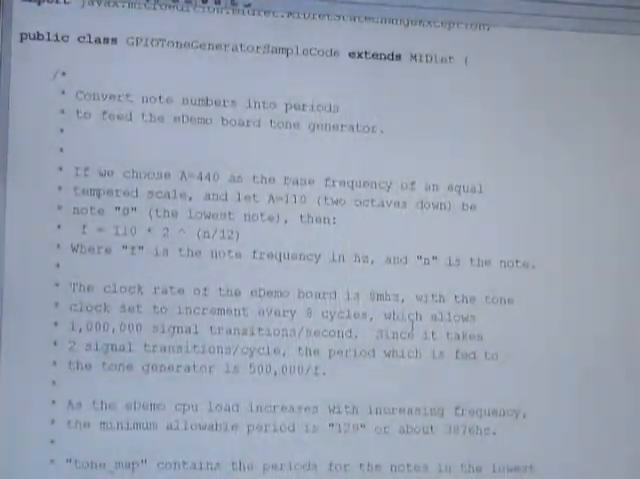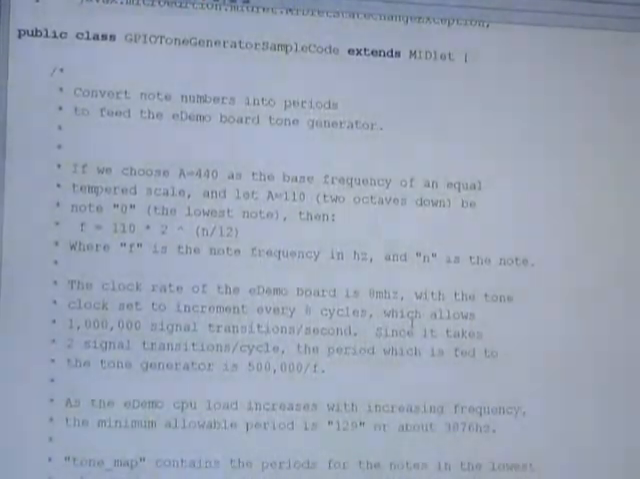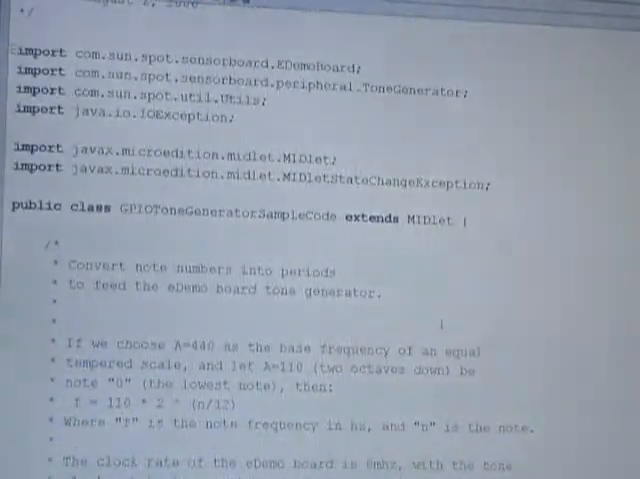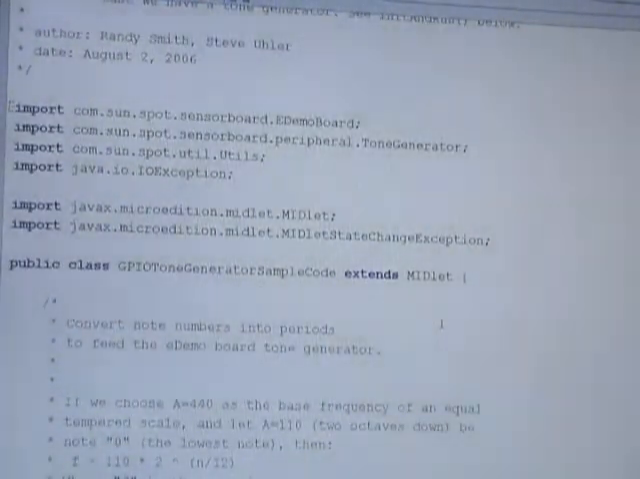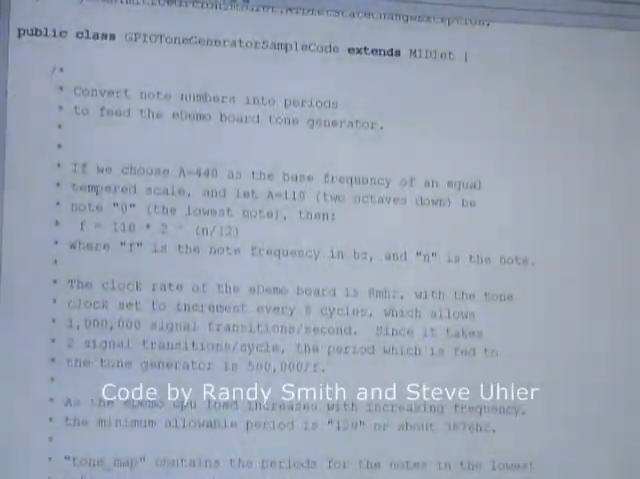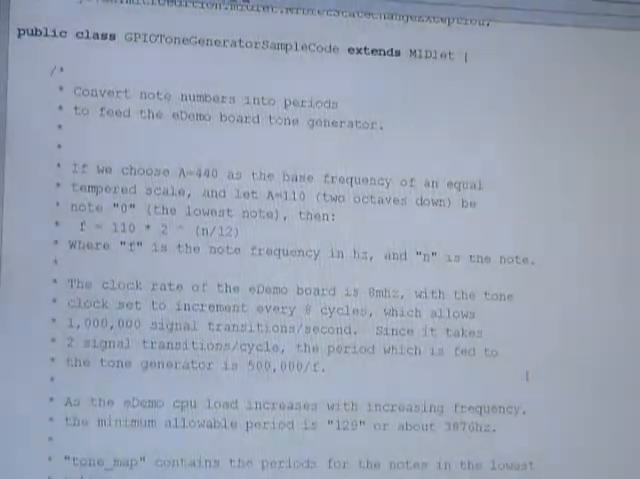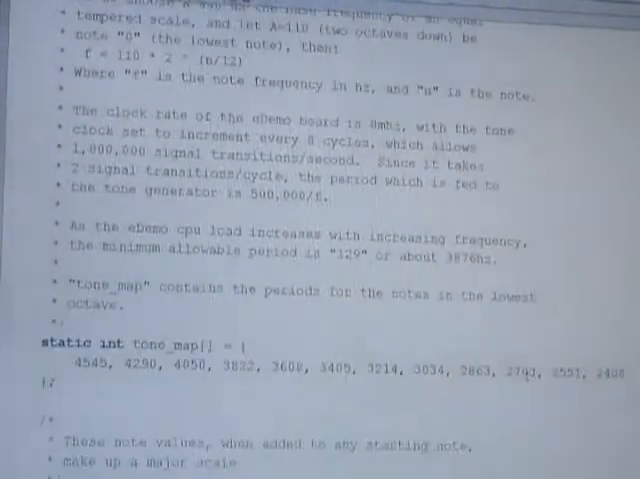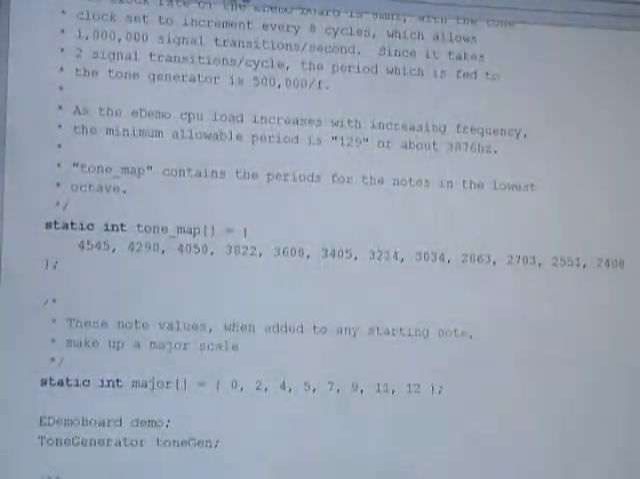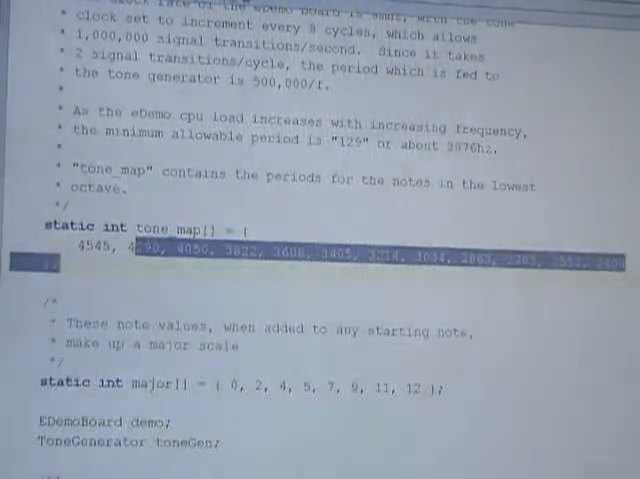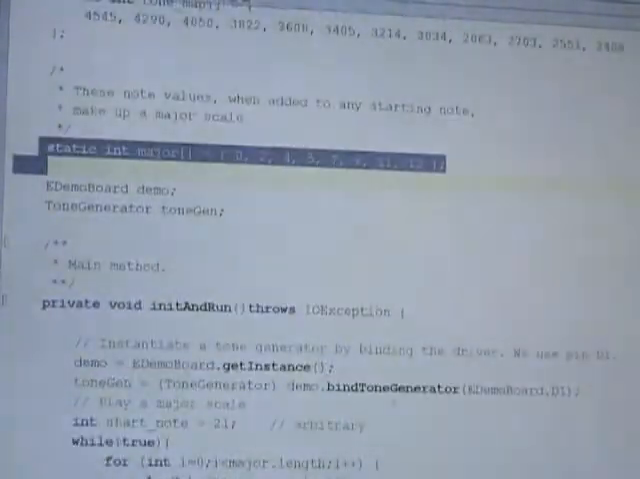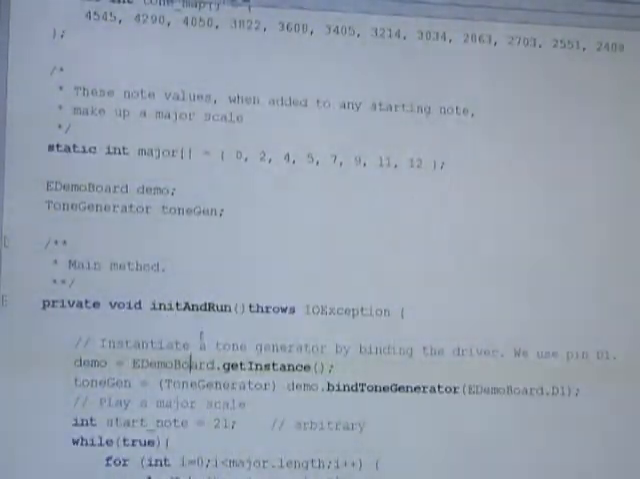So here's the GPIO tone generator sample code. At the beginning, and this is provided by Randy Smith and Steve Euler, they were kind enough to put some really good comments to describe what their intention is and how to generate a tone. Here's a tone map right at this area, and a scale. The interesting part is in the init and run.